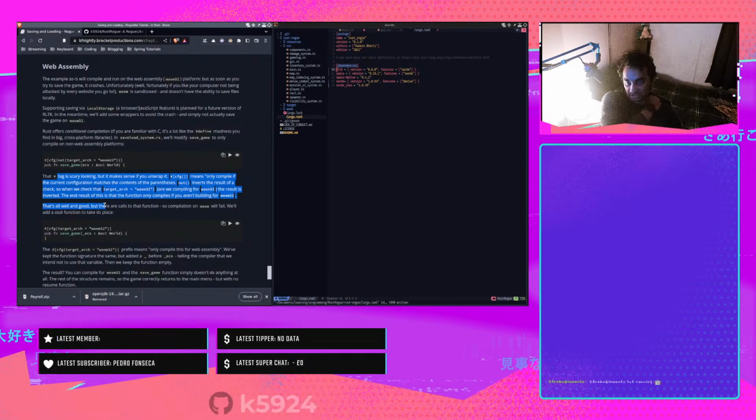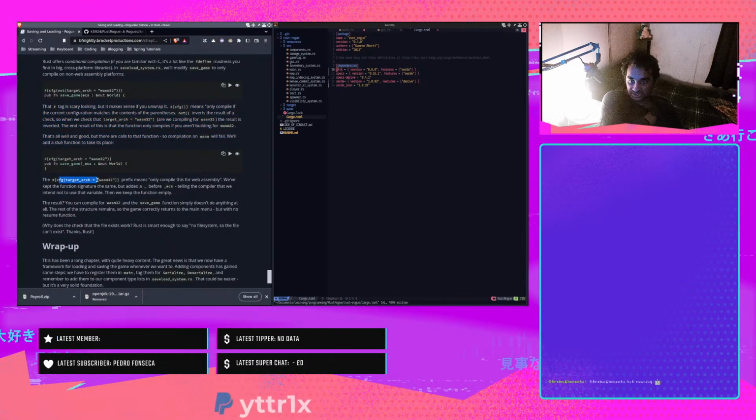That's all well and good, but there are calls to that function, so compilation for WASM32 will fail. We'll add a stub function to take its place. The cfg target_arch wasm32 prefix means only compile this for WebAssembly. We've kept the function signature the same but added an underscore before ecs, telling the compiler that we intend not to use that variable. Then we keep the function empty. The result is you can compile for WASM32 and the save game function simply doesn't do anything at all. The rest of the structure remains, so the game correctly returns to the main menu, but with no resume function.